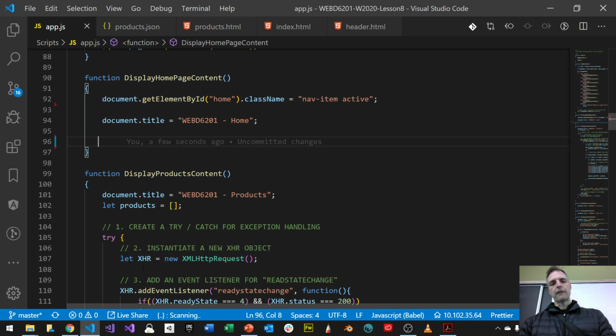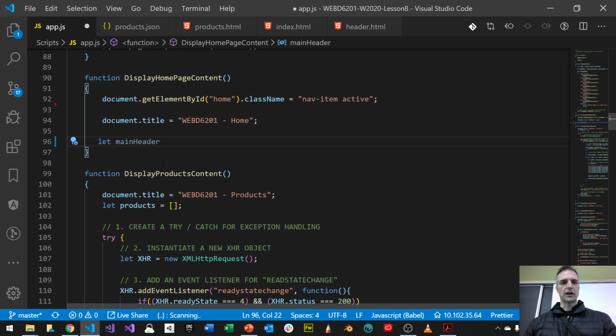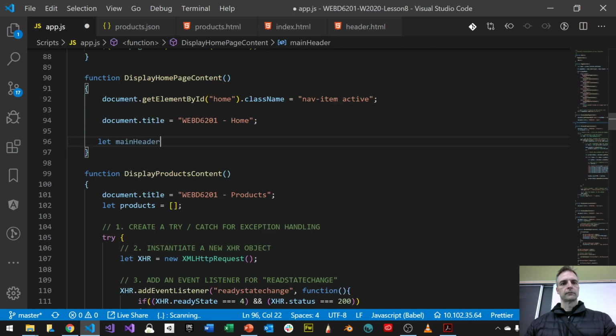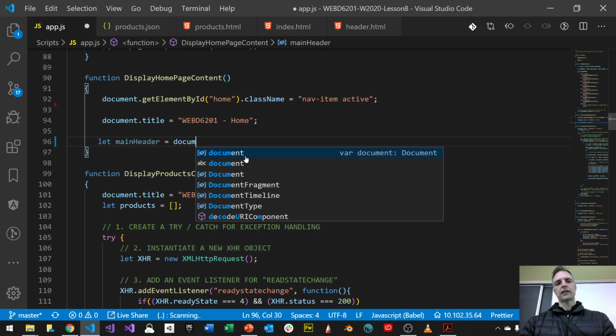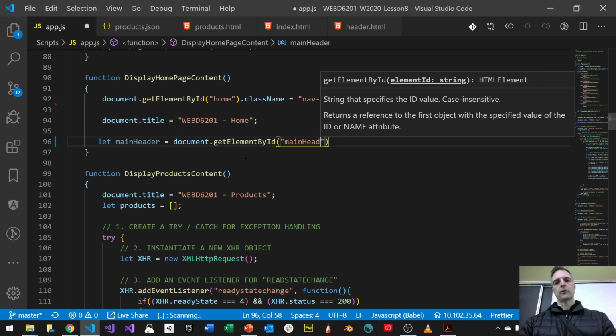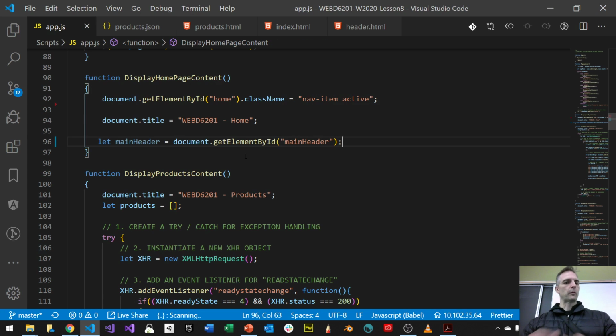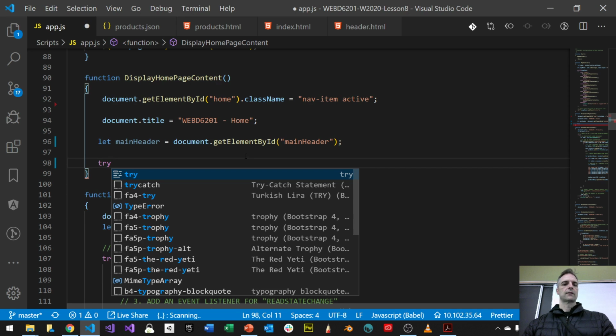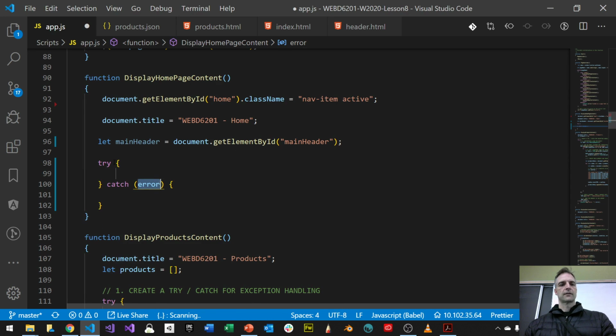I want to get a reference to my main nav. So I'll say let main nav, right? Or main header, because that's what it's called, right? We called it main header, if I'm not wrong. Main header equals document.getElementById main header. So we're hooking into it. We need to do this because remember, we're going to inject stuff in there, right? And I need to get that try catch going. Try catch. Remember step 1, try catch? So this is step 1.